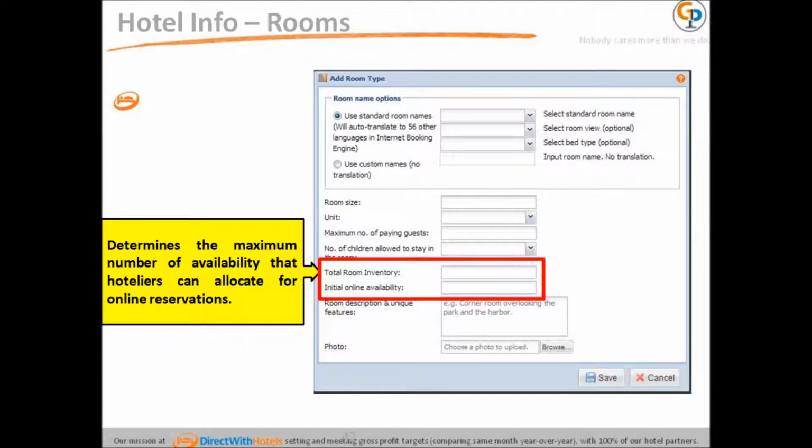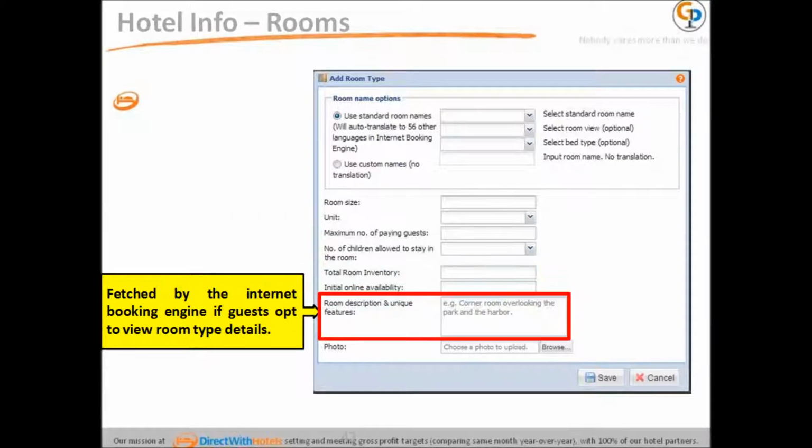Total room inventory and initial online availability. This determines the maximum number of availability that hoteliers can allocate for their online reservations. Room description and unique features are fetched by the Internet Booking Engine if guests opt to view room type details.